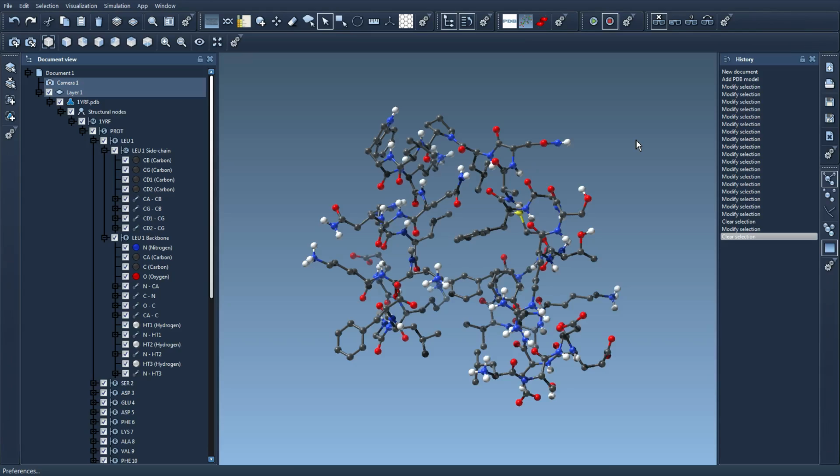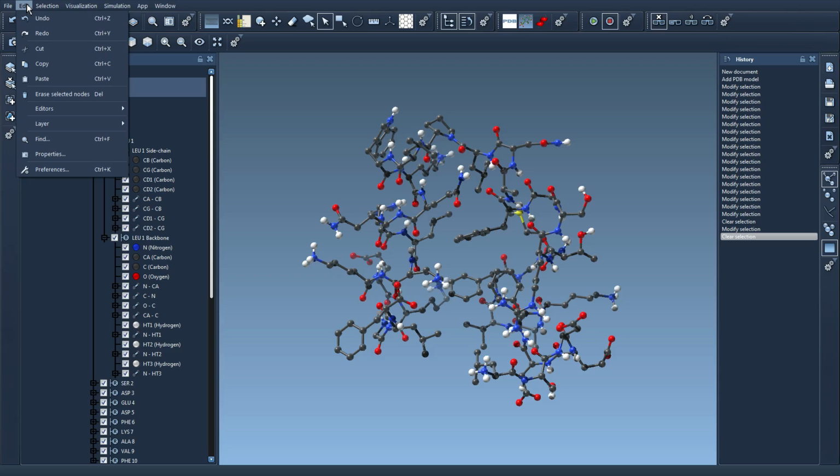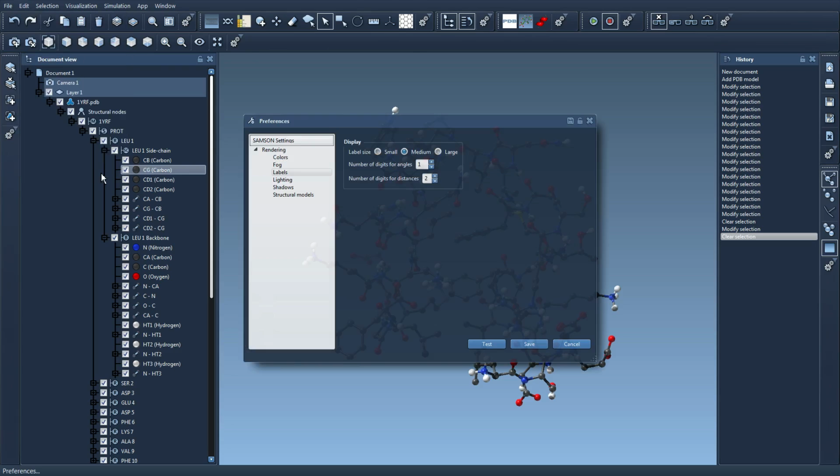Welcome back. Now that we have loaded our first molecule, I would like to show you a bit about preferences inside SAMSON that you might want to use on some graphics cards, for example, to improve performance or to just change the visual aspect of SAMSON. So to modify preferences, you either go to the Edit menu and select Preferences or use the Ctrl-K shortcut.